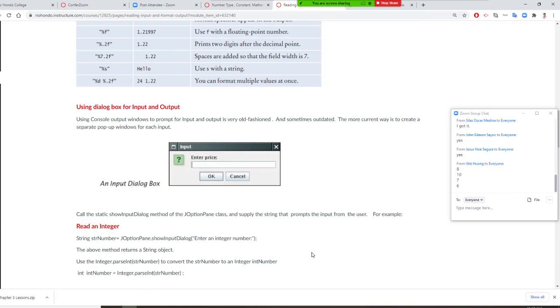How many times do you see us do that on the internet? Sometimes it's outdated. You don't see that, very, very few, only the ones like we programmers control at the back end, we write them. Otherwise, people don't see that. The more current way is to create a separate pop-up window box for each input. So what you do is, hey, enter price. Now, there's a problem right here.